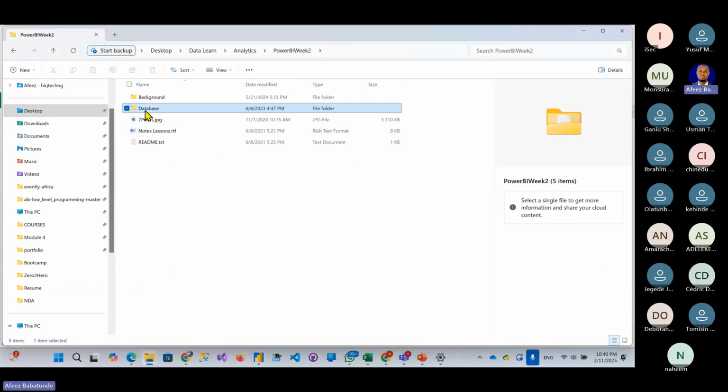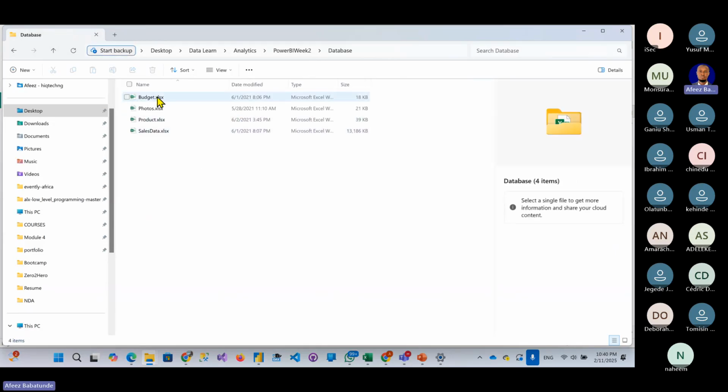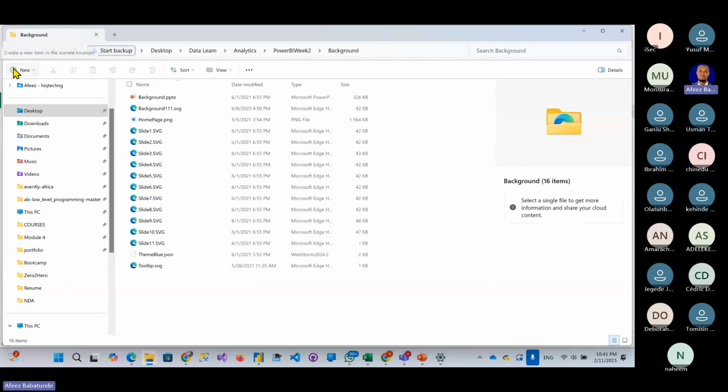I'm looking for a data set that we can use. We have budget, we have product, we have sales data. I think we can use something like this. This is a budget, this is product. And let me go back. I don't even need all this.